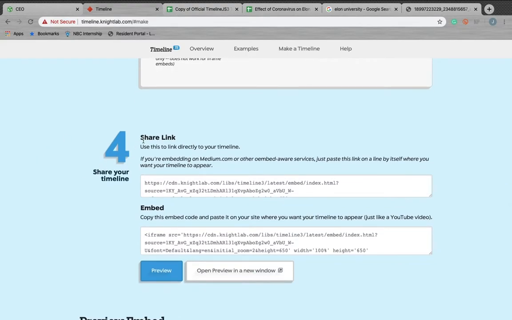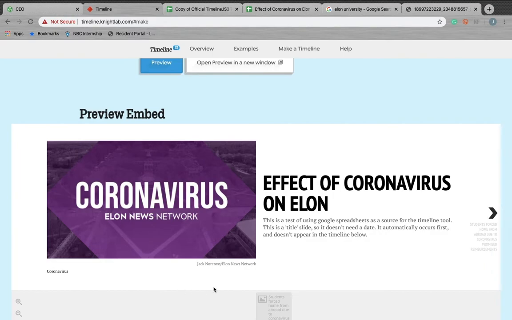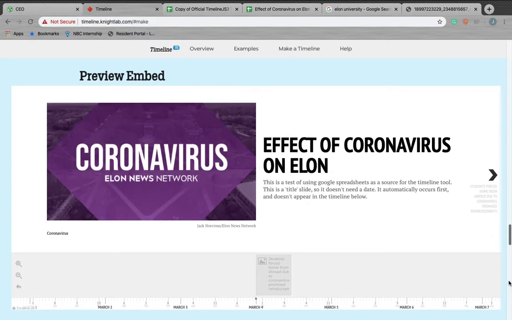The great thing is it also gives you a link to share and an embed, so you can put that directly in your story, which is awesome. And then let's preview what it would look like. This is the image we chose. This is the caption we wrote, the credit that it would go to. This is your title for each specific slide. And then this is the text. So you can see and you can jump back and forth fairly easily.